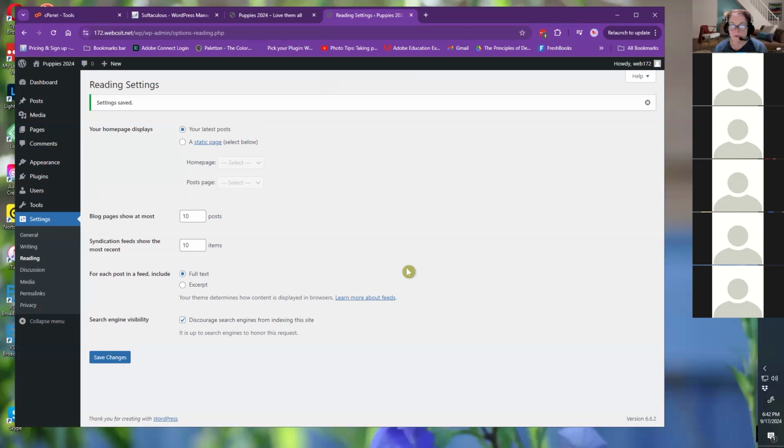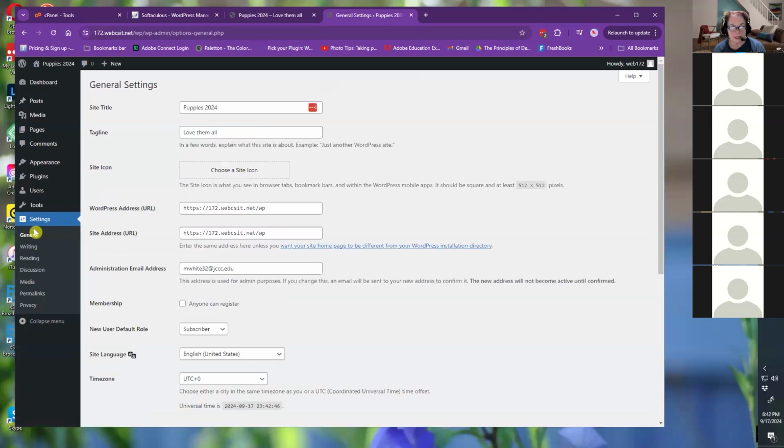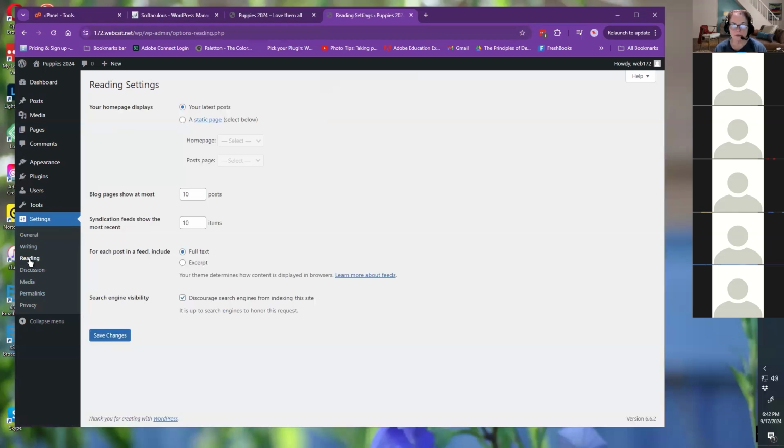Another question here: when I hit settings, I get general settings. How do I get reading settings? So you click on settings, and it's down below. It should be the third one down: general, writing, reading. And that's the only one we're going to do right now. We're going to talk about all of these, but just right now, I'm just going to get you guys to do that.